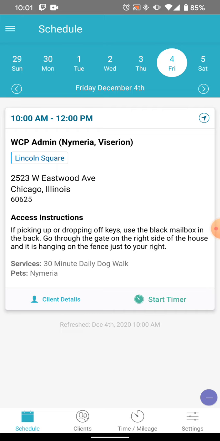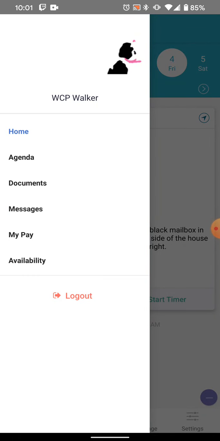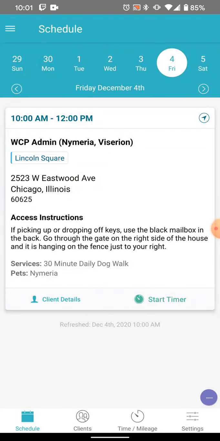So time and mileage, and then in the main menu, the pay option, are features we do not use because we're not paying you through Time to Pet. We are paying you through ADP still, so you can ignore both of those sections.